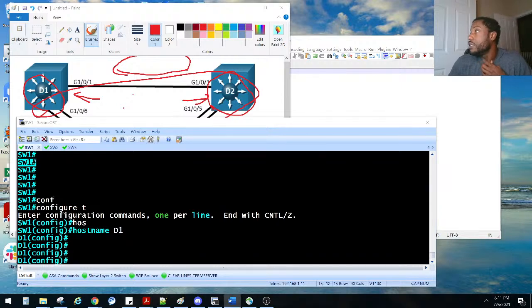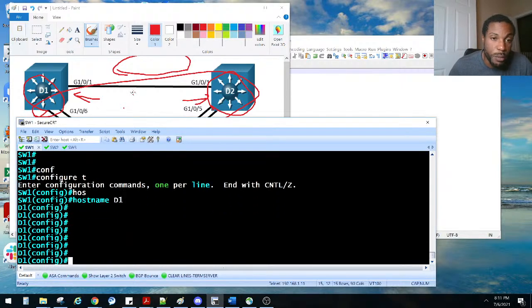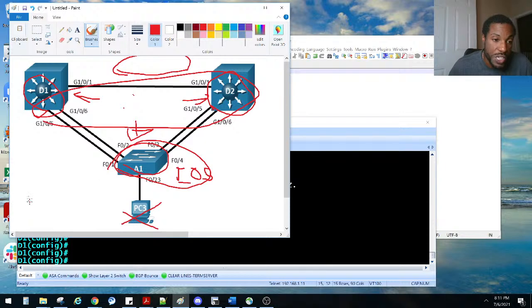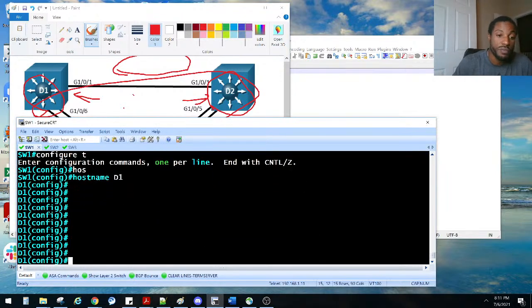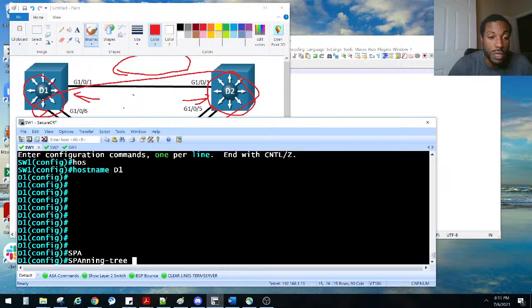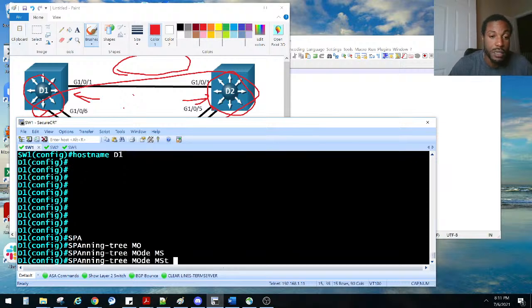Let's see. We did the host name. They want us to pick the mode. So obviously we're gonna be working with MST, which is multiple spanning tree, right? Basically it takes the VLANs. Instead of having an instance of spanning tree for each one of them, you're just grouping them in instances. So we'll go ahead and change the mode to spanning tree MST, right? So how you do that? Spanning tree mode MST, right?